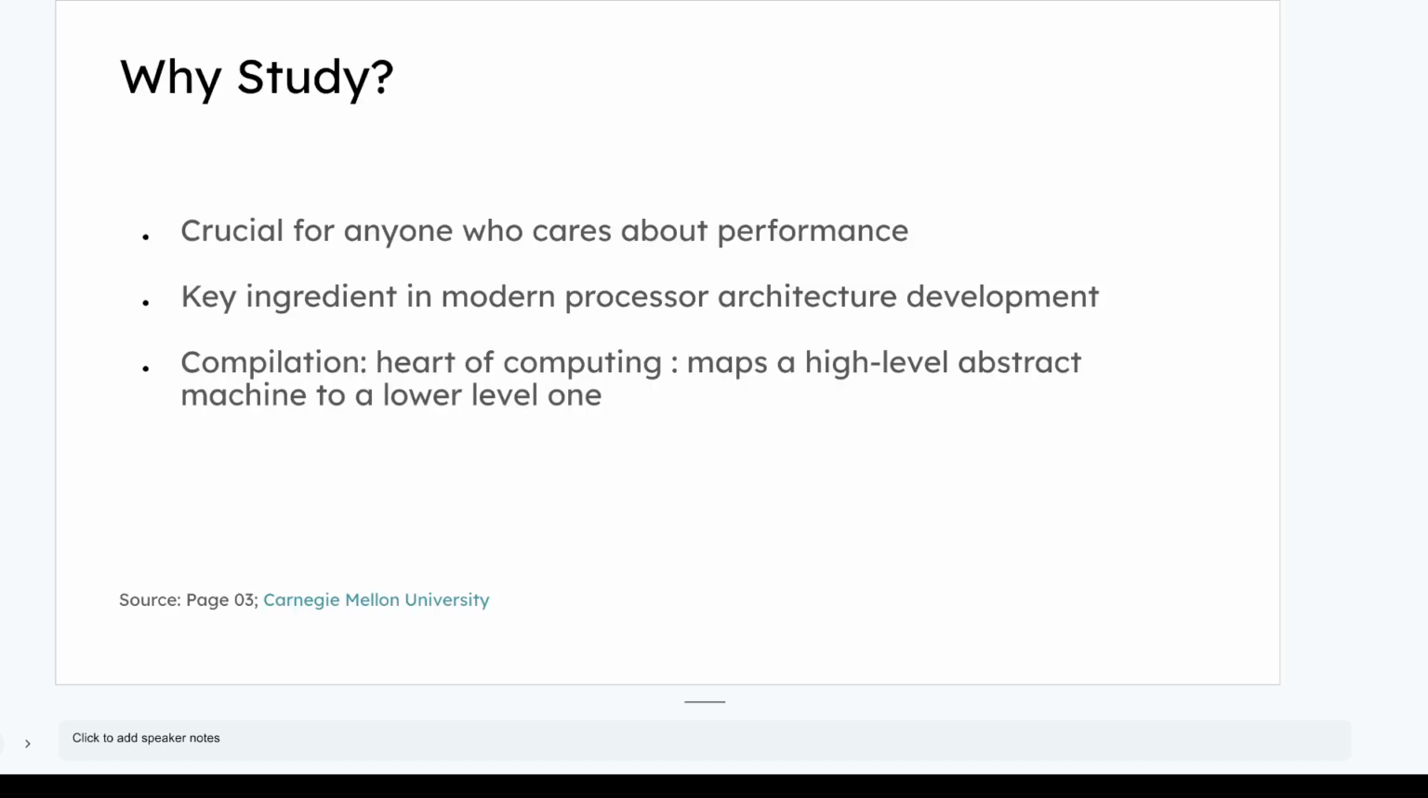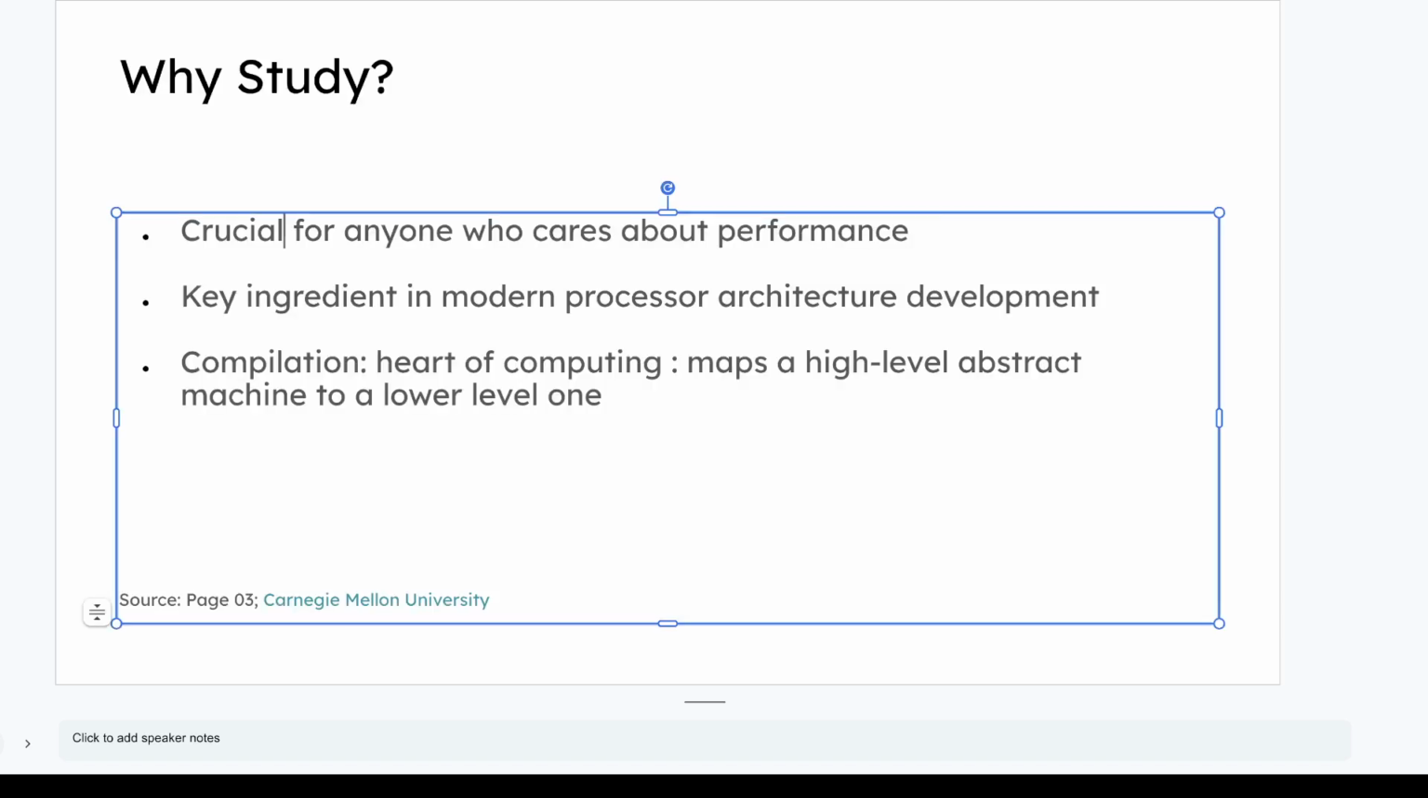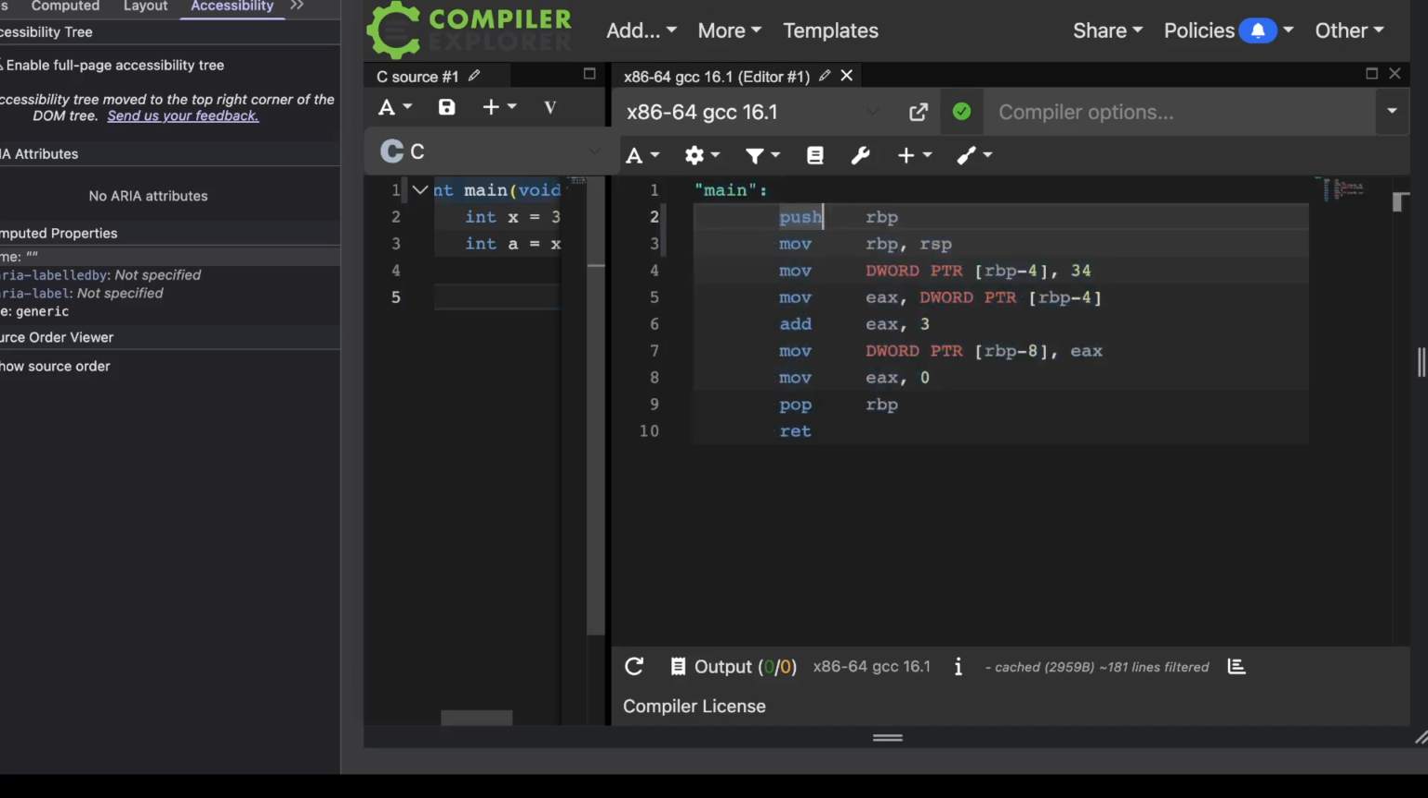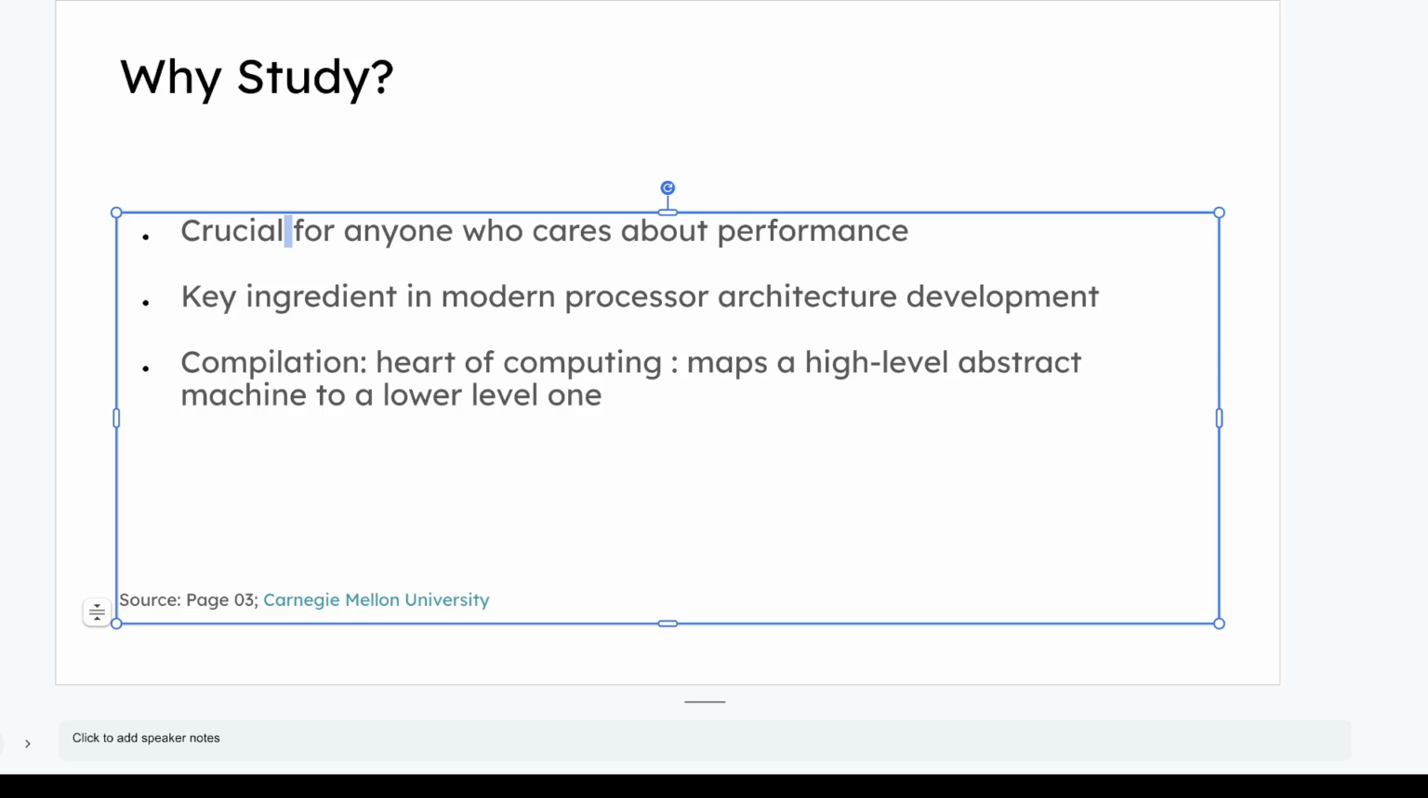Now, why should anyone study compilers? It's crucial for anyone who cares about performance, because if you are aware of the assembly instructions, or the bytecode instructions in case of Java, you can write better optimized code, right? It is a key ingredient in modern processor architecture. Like the rate at which LLMs are getting resource hungry, we need to have better processor architecture in the upcoming days.